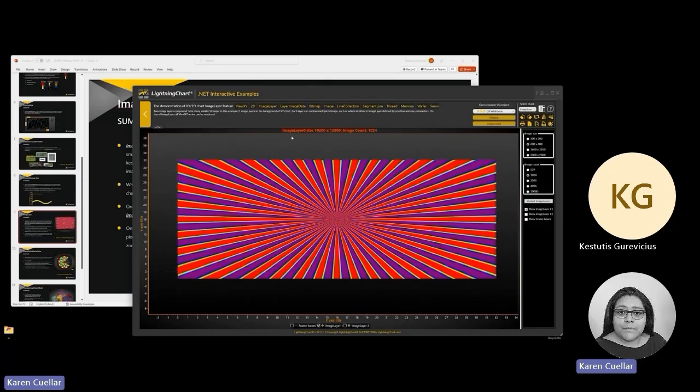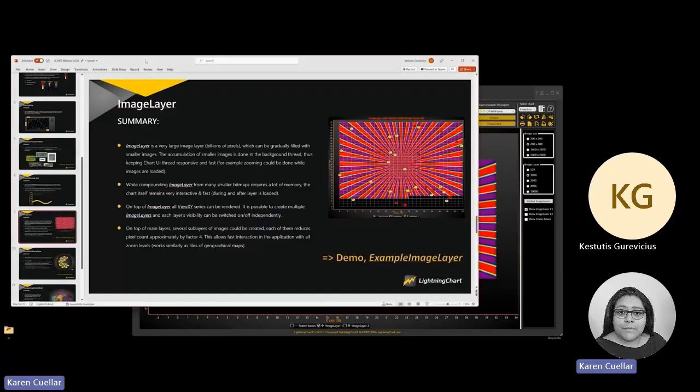And that's the feature. It's similar to the geographical maps tiling feature, but you can actually have sublayers with reduced image count. So basically, at a zoom out level, you need fewer pixels, and that makes your interaction even faster. So that's the purpose of this image layer. Yeah, sky is the limit.